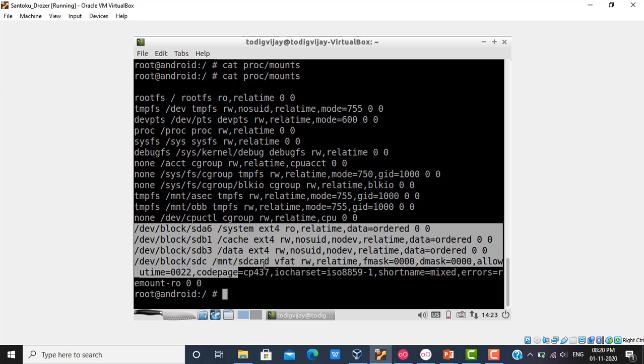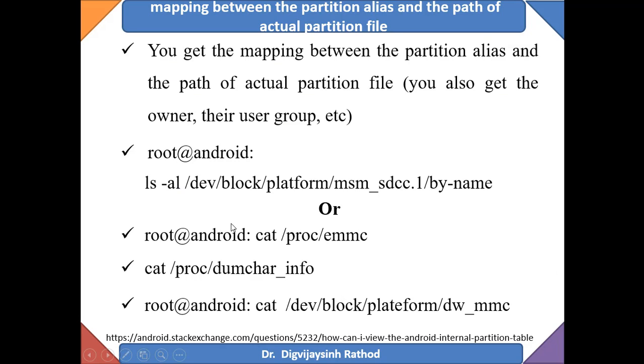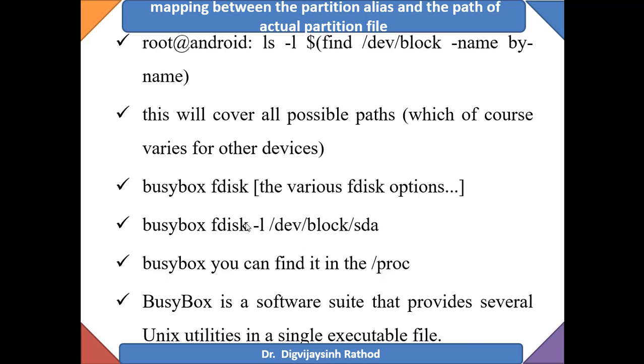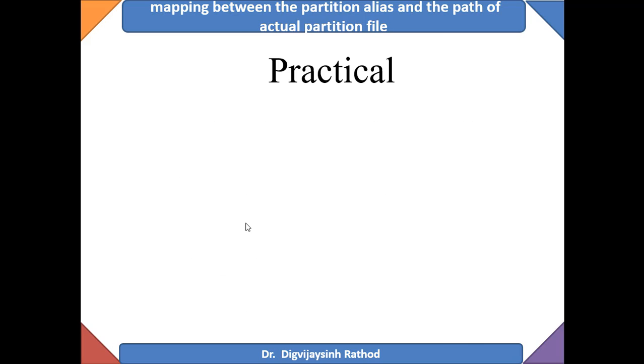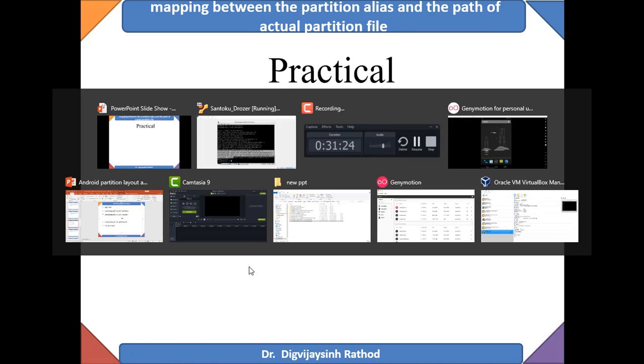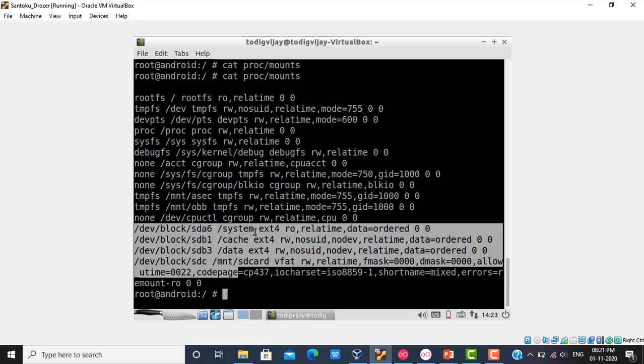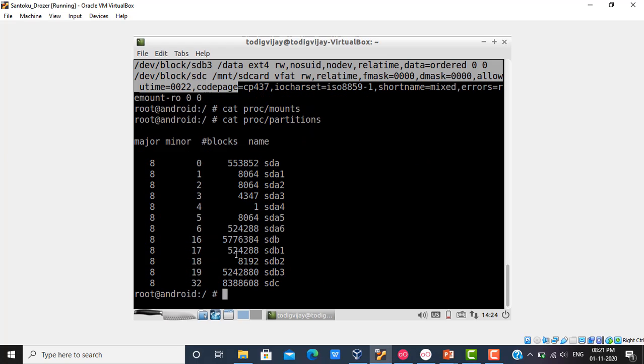But I have shown the different other options because you can try them in case the mount and partitions options won't work. That is the only purpose of this exercise. So we did the practicals related to all those things. Now if somebody says, sir, why are you discussing all those things, remember one thing, the only purpose of discussing the partitions is this.